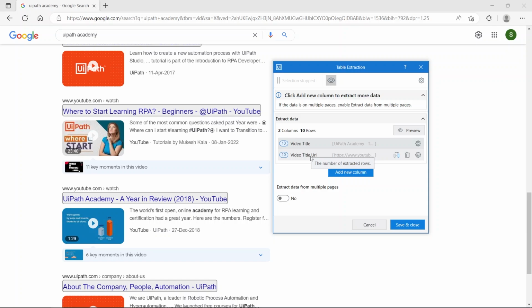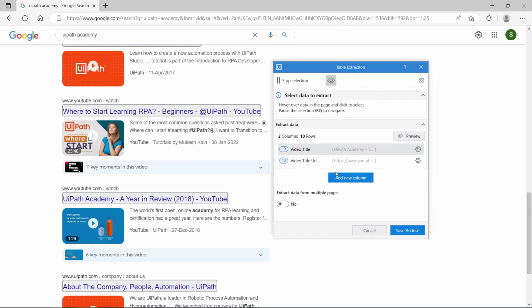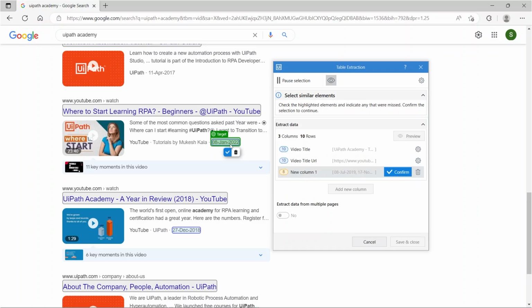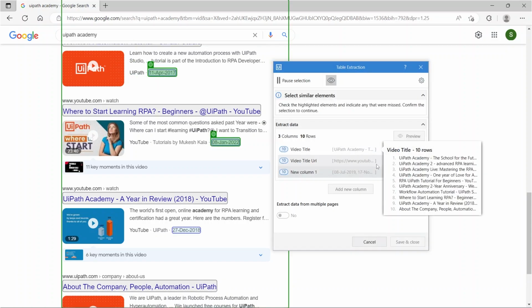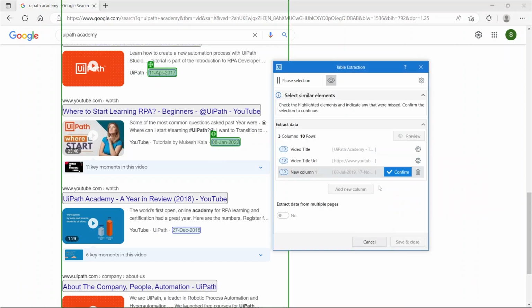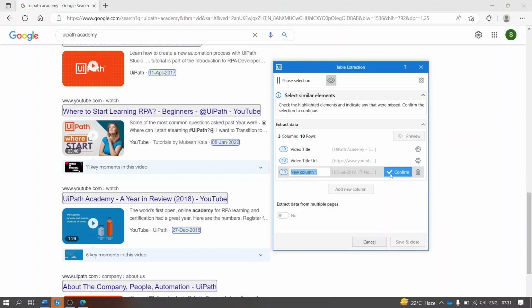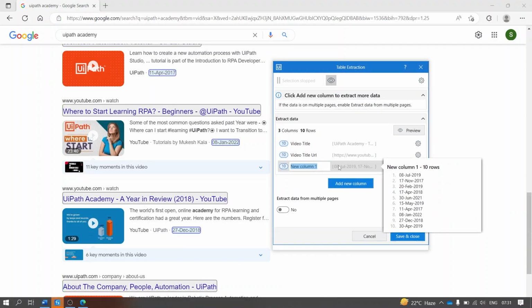Next, as per our discussed use case, we need to extract the uploaded date. To do this, let's click on Add New Column and select the uploaded date for each extracted video. Since we're interested in the date uploaded, let's indicate the Date Uploaded text. It's important to note that the date element is not linked to URL, so we don't have the option to select between text and URL. Let's confirm our selection by pressing Enter on our keyboard.